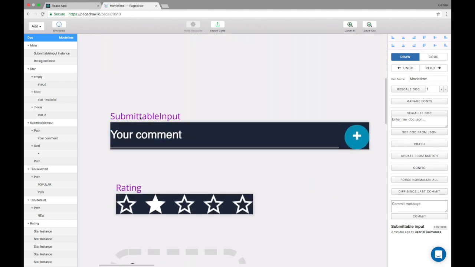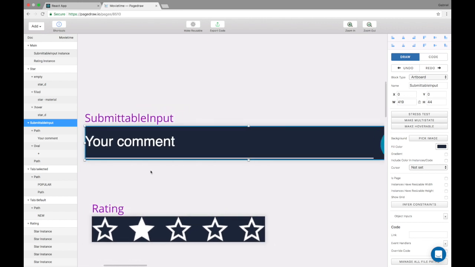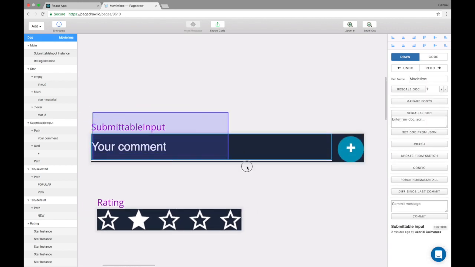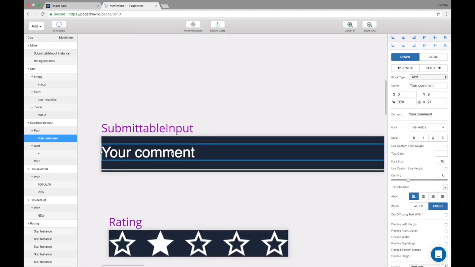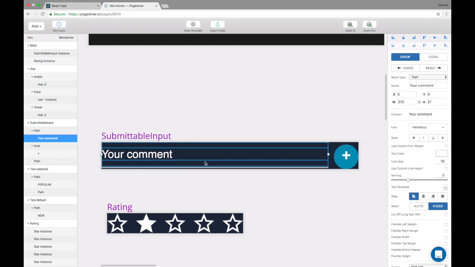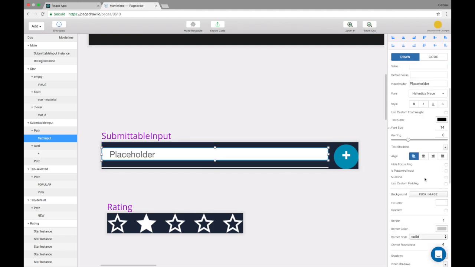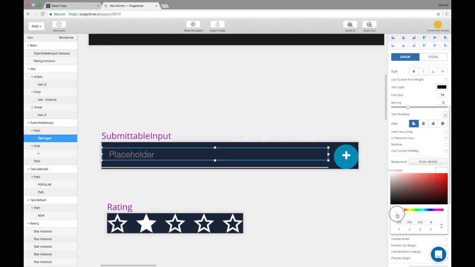Now we're going to work to build a submittable input, which is a little bit more interesting. So again, for now this is just visual, so we're going to work on creating its functionality using code and Pagedraw. First step here is that this text block was actually imported as regular text from Sketch. So let's change that to be a text input type. And let's remove its border and make its background visible.